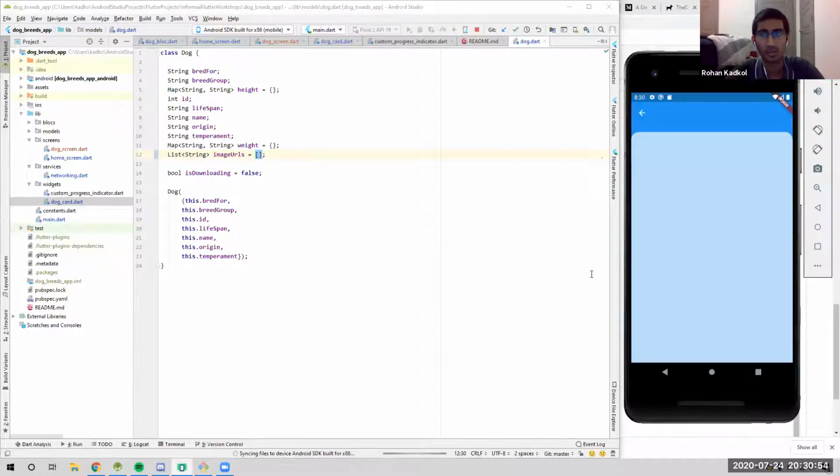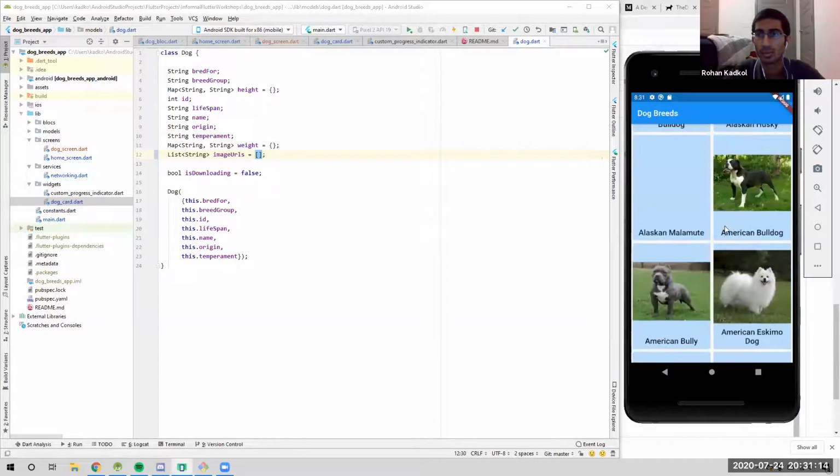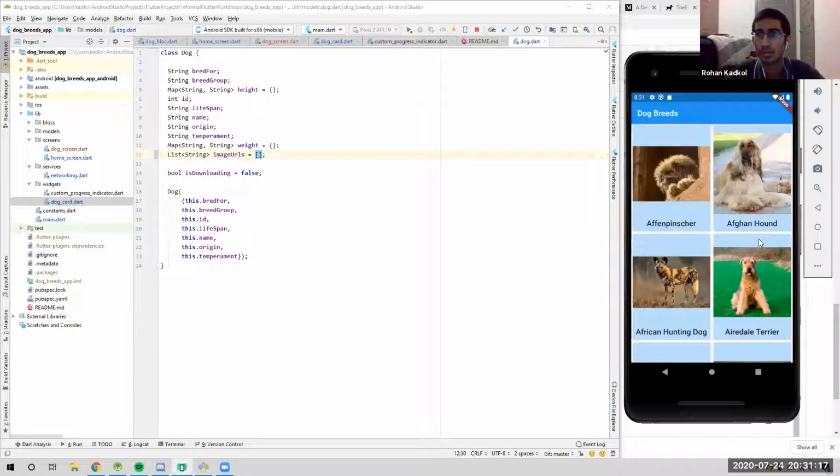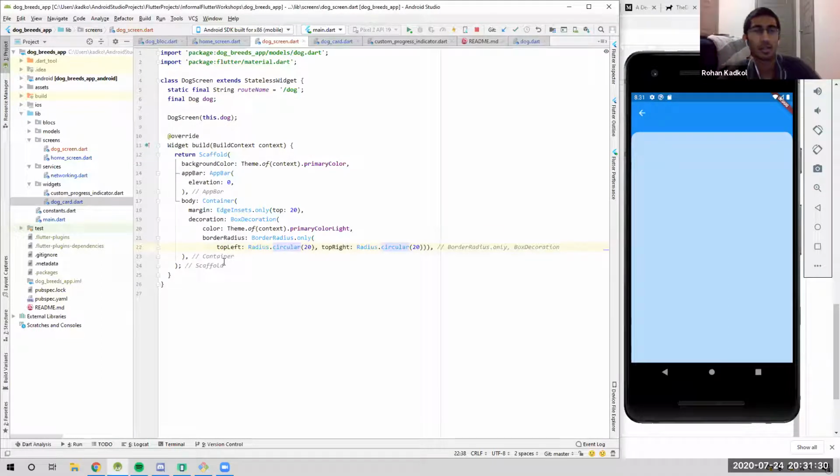So how do we start? All right, everything seems to be going on fine. Yep, seems to be going on fine. So now the list of image URLs is present with us, and we can head over to our dog screen and start doing our stuff.